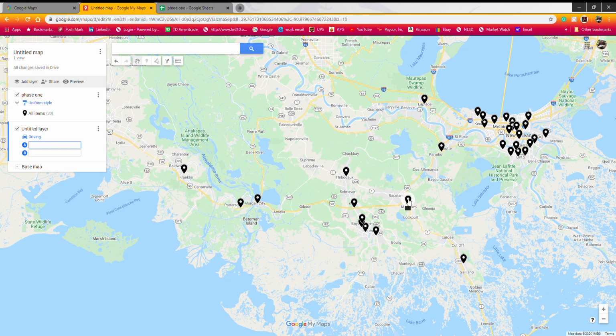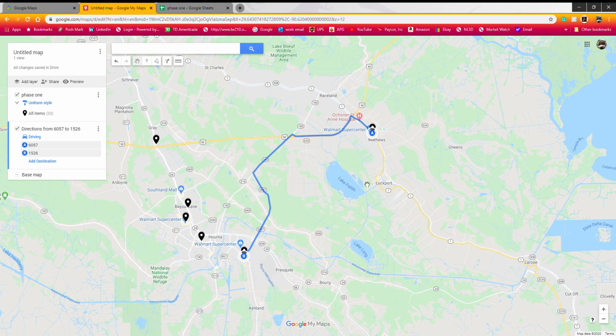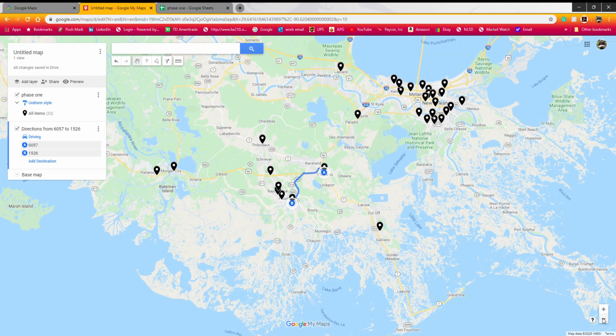And I'm going to start at the location furthest away because I'm going to assume that my installer or driver is going to be coming from Texas. So I'm going to start all the way west. And my first location is going to be here. And then my second location. So as you can see, it zooms in. It gives me these locations, driving directions from point A to point B.